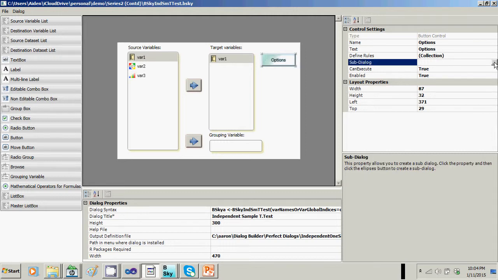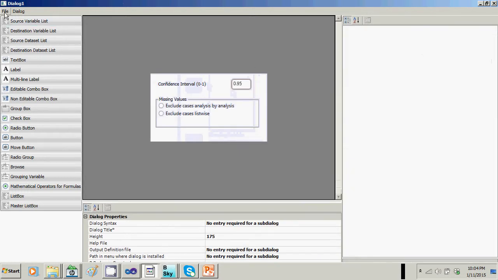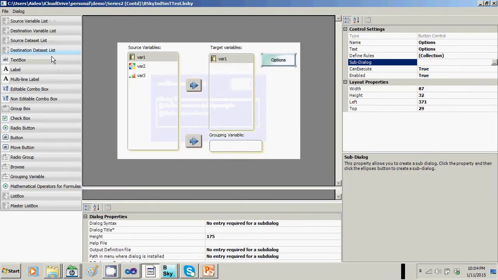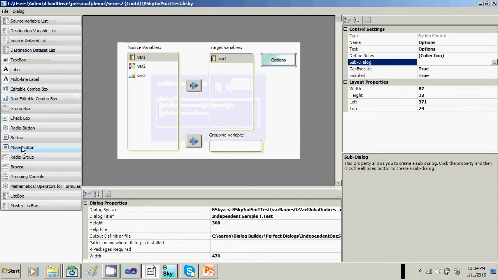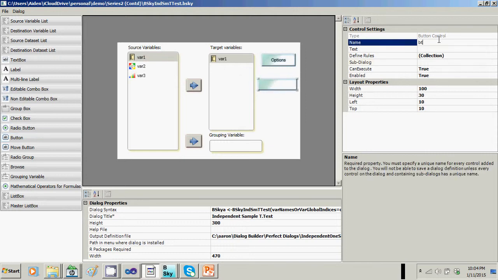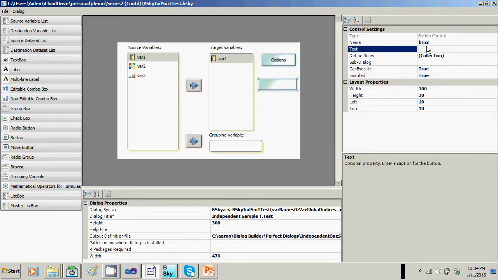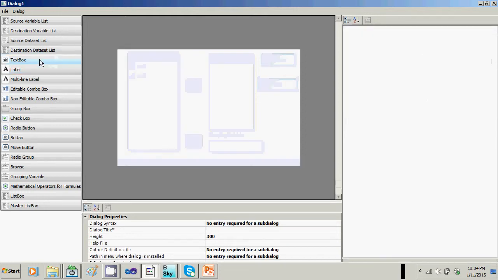All right, so let's go ahead and create another one. I'll click on button, and the button control gets dropped on my canvas. I give it a name. I'll call it BTN2, and I will give it some text. Let's call it test. Here you see this button's dropped, and now I click on the sub dialog, and when I click on the sub dialog, I have the ability to define a brand new subdialog. So I can give it a multi-line control.